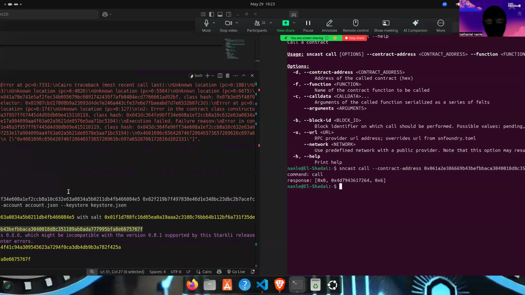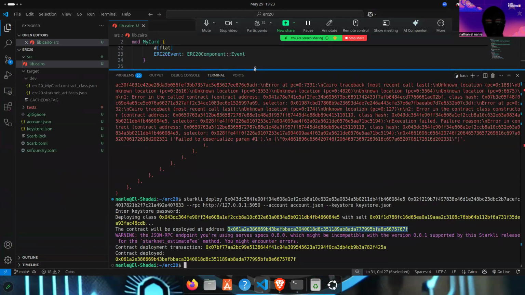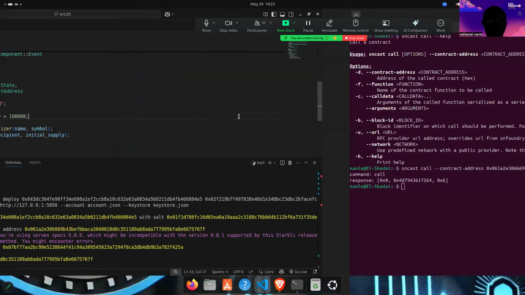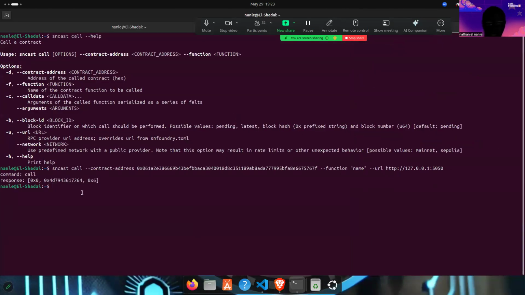The next thing we want to check is the symbol. Let's check the symbol too, and then we check the initial supply. I hope you guys are following along with me. Are we on the same page, guys?